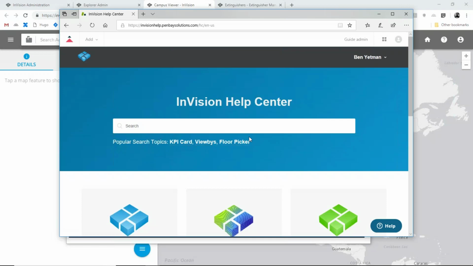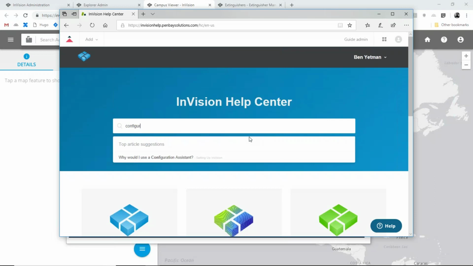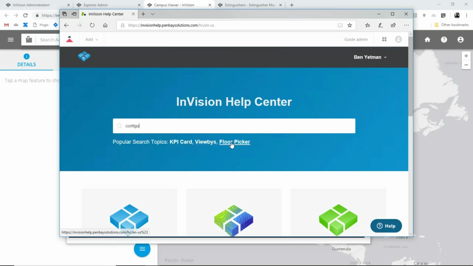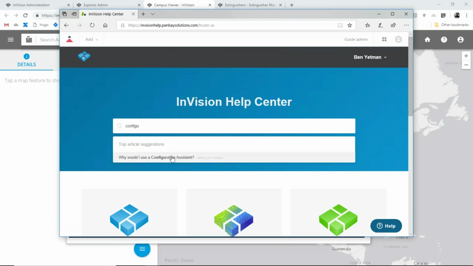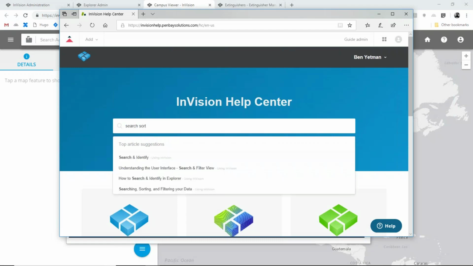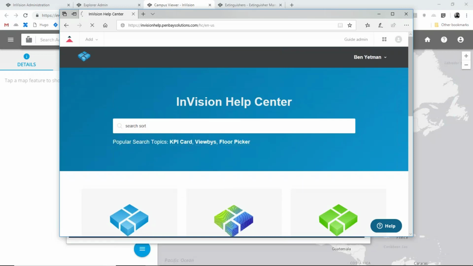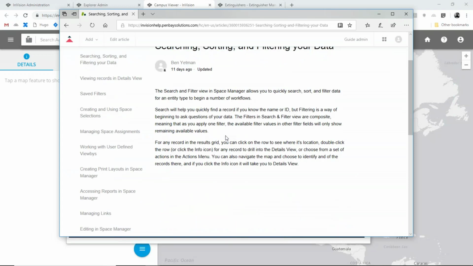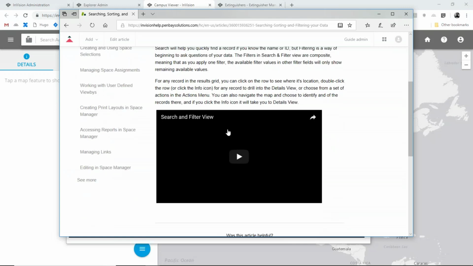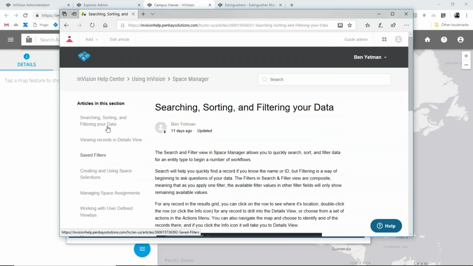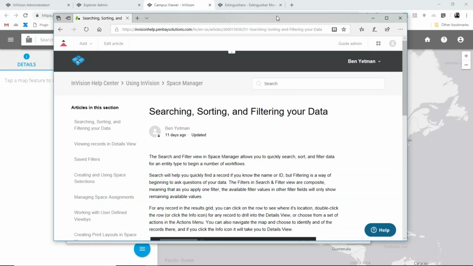So if I wanted to see the latest on what it's like to configure, you get type ahead. So why would I use a configuration assistant? Or how do I search, sort, and filter? So let's figure out how to search, sort, and filter when I'm in Asset Manager and I get into text and videos and everything else I might need and all related articles. So hopefully this makes it a lot easier to find the things you need and a lot less hunting through PDFs in various apps to locate it.